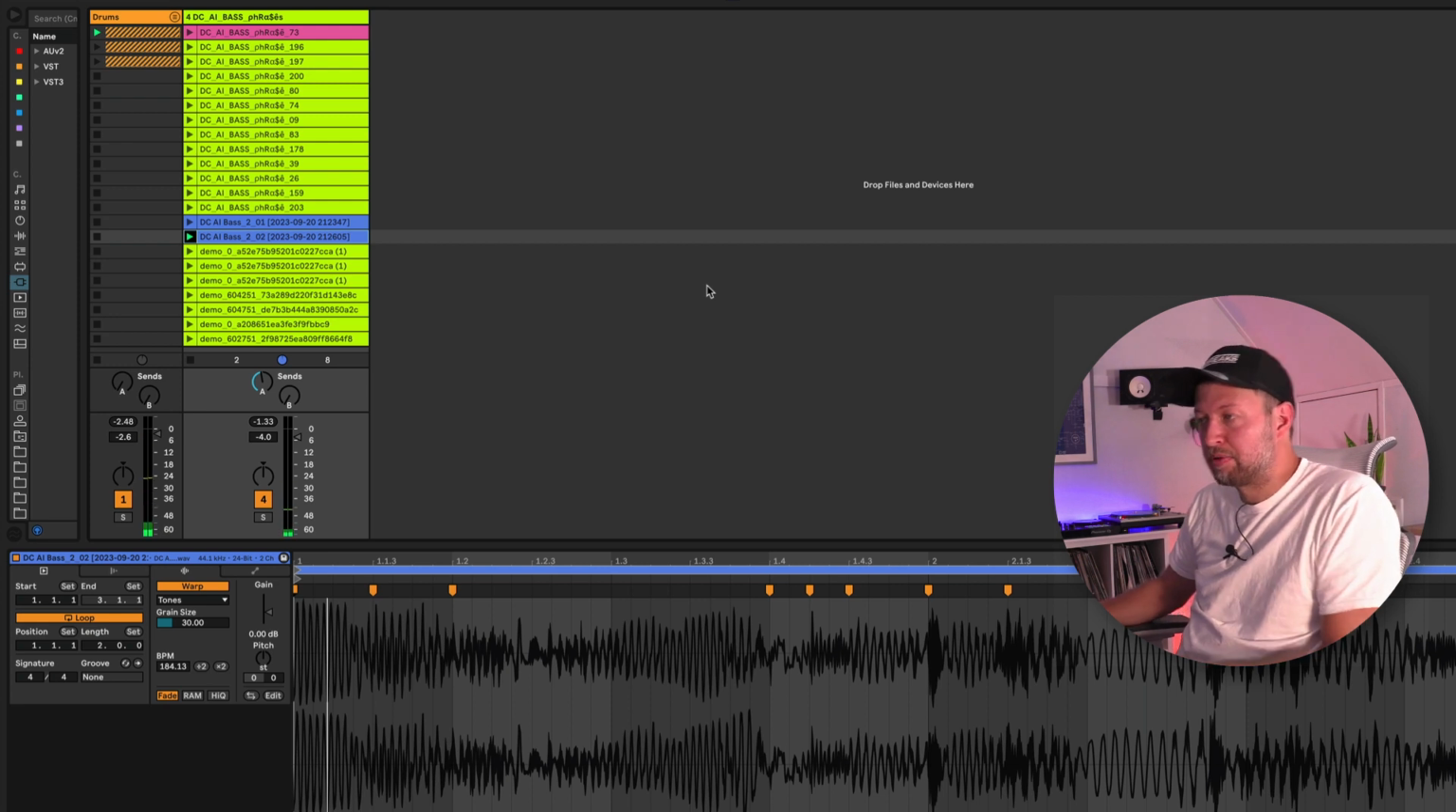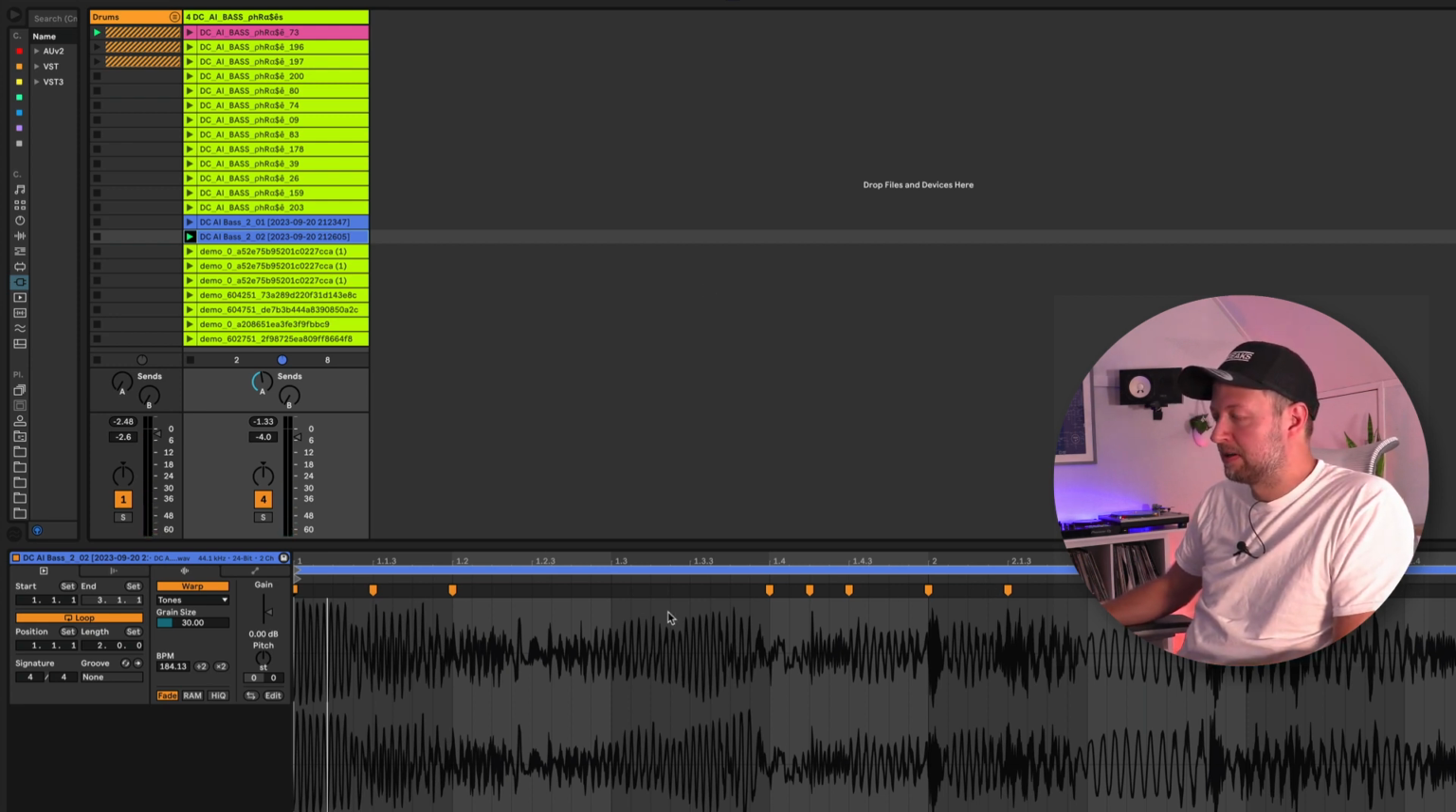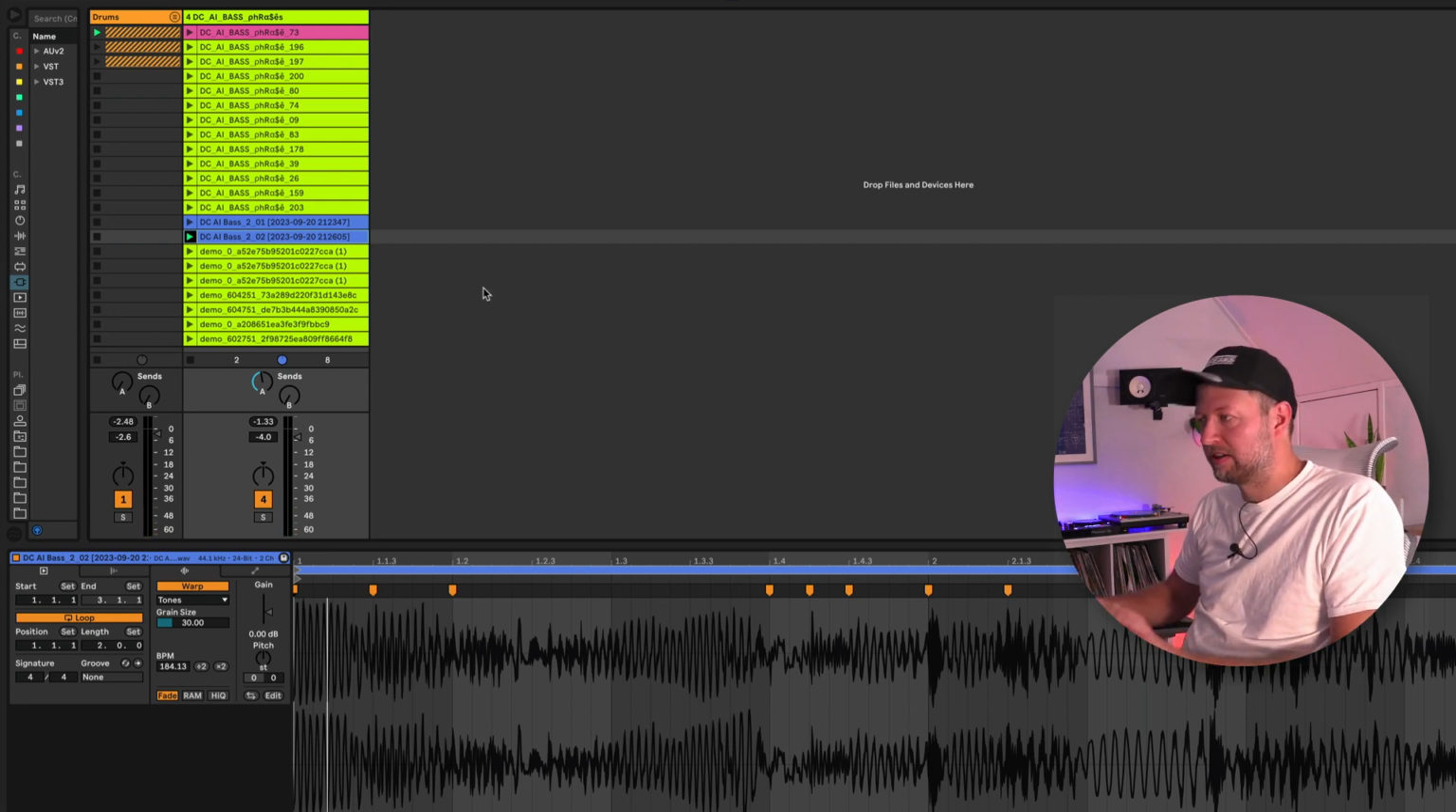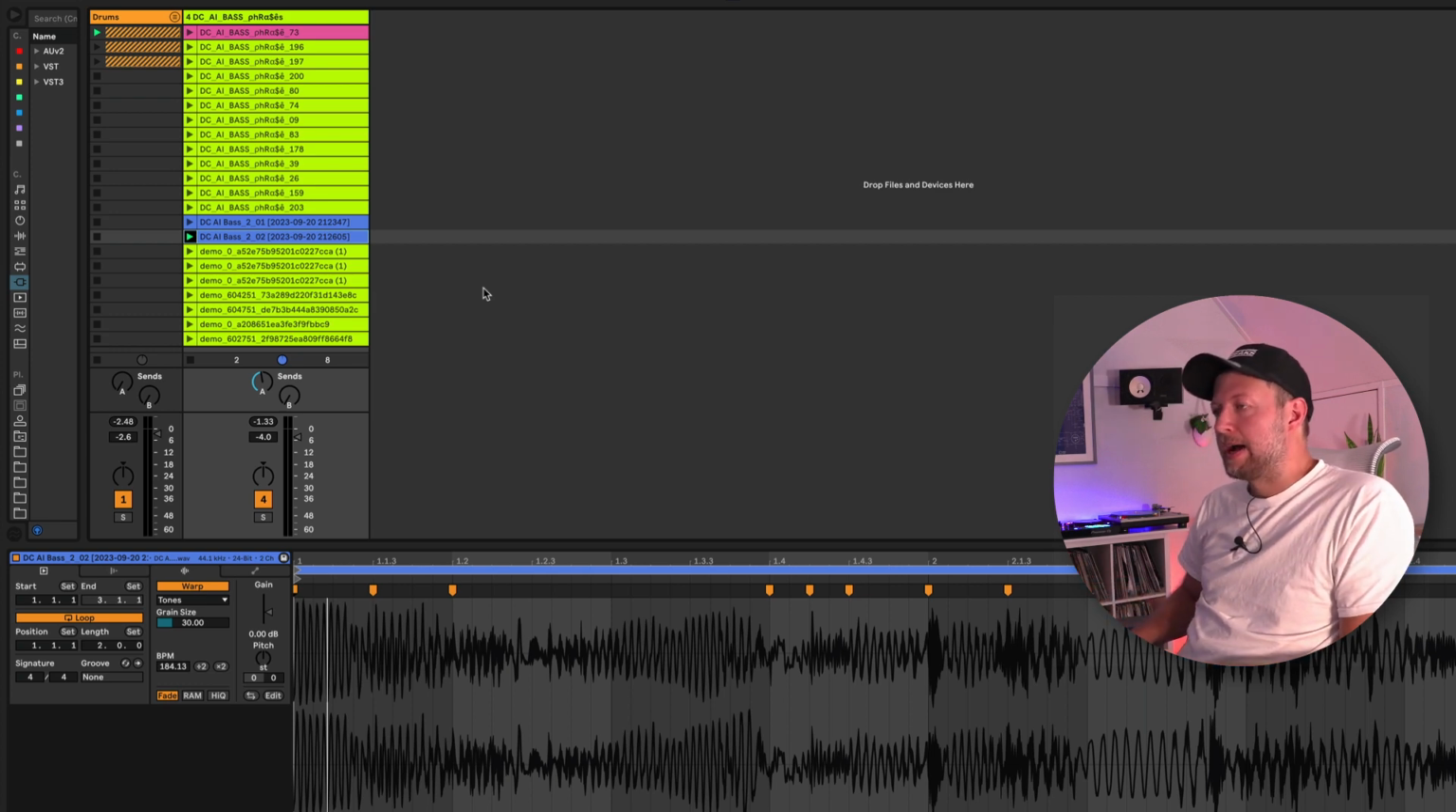So I've really not done any processing on these. I've just maybe quantized them a little bit so that they're a little bit tighter, because they can be quite messy. So yeah, let's have a look at how it's done.